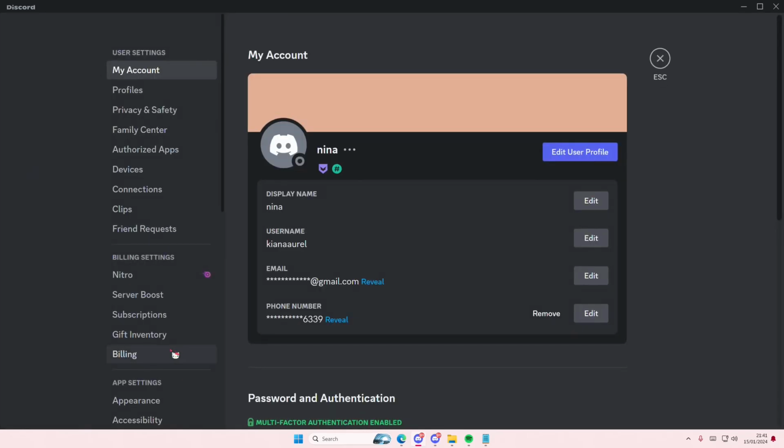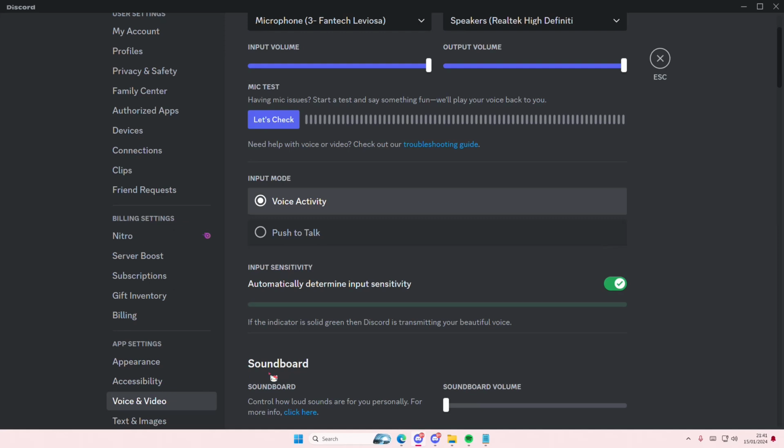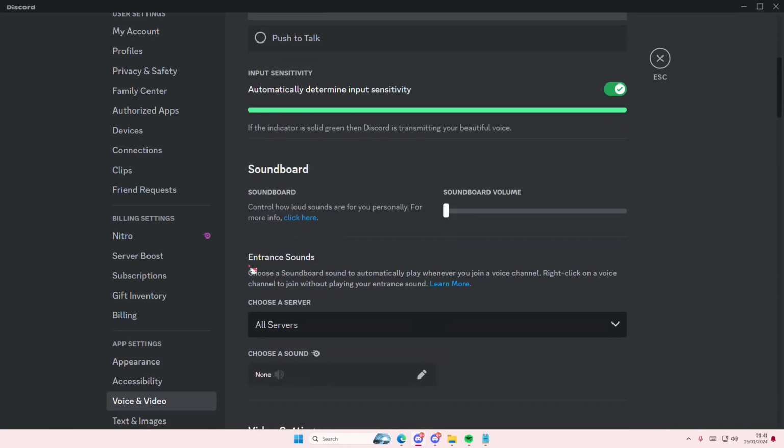So go to user settings and go to voice and video. If you scroll down, there's going to be an entrance sounds section here. It says choose a soundboard sound to automatically play whenever you join a voice channel. Right click on a voice channel to join without playing your entrance sound. I think they do have to enable their soundboard volume as well.